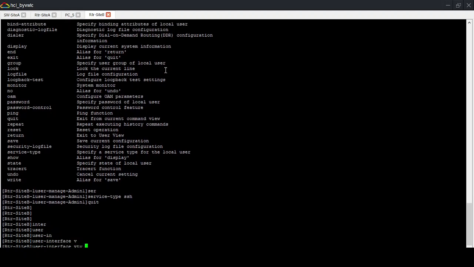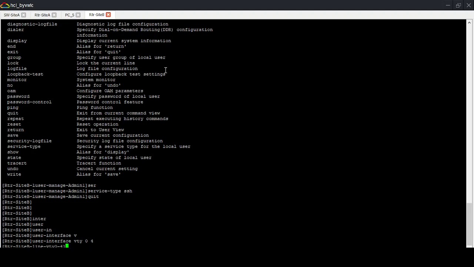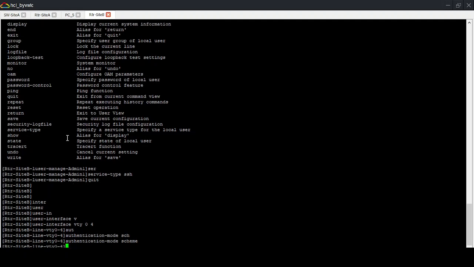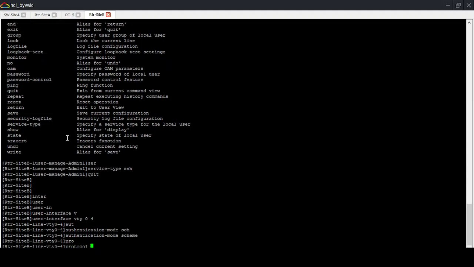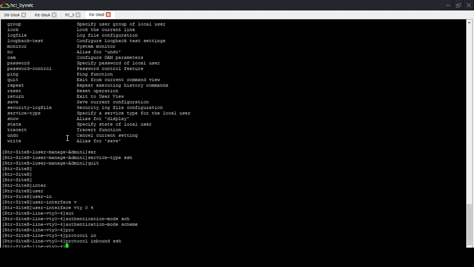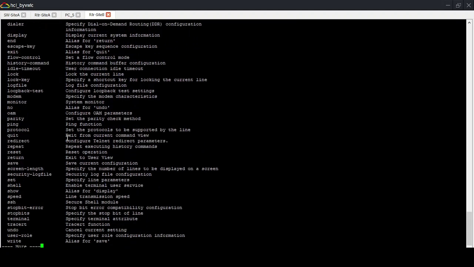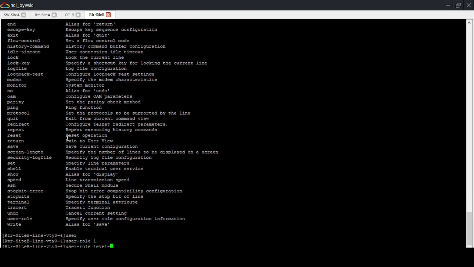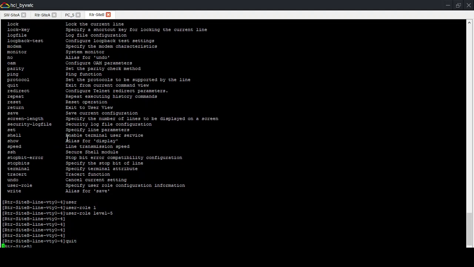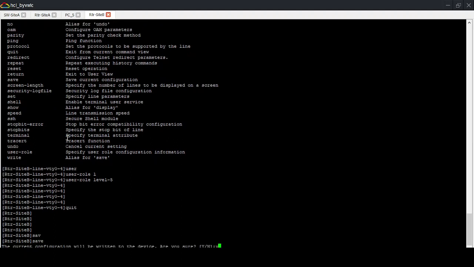User interface VTY 0 to 4, and here authentication mode scheme, then protocol inbound SSH, user role will be level 5, and it is done. Save.